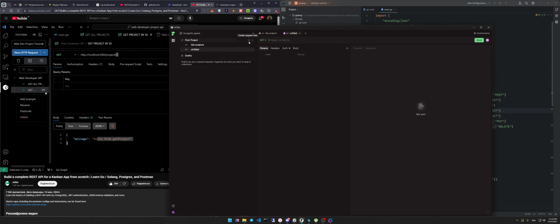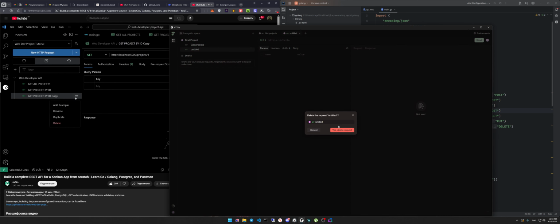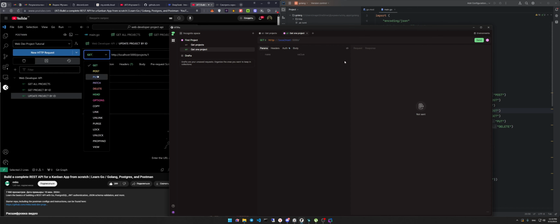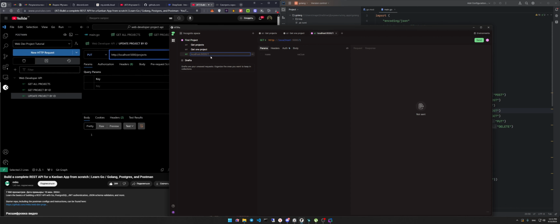The next one, we're going to duplicate this again. And this one is going to be update project by ID, like that. And because this is going to be an update, we're going to be using the put request. So now we hit enter, hello from update project. If I get rid of the ID, it's going to scream method not allowed, because we don't have a put request defined for the projects route. It's defined for the one with the ID.